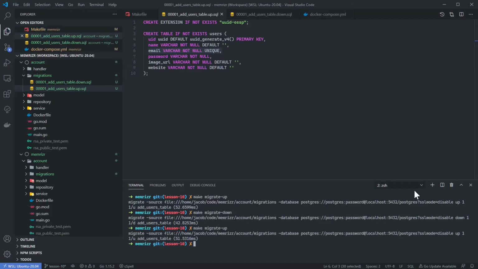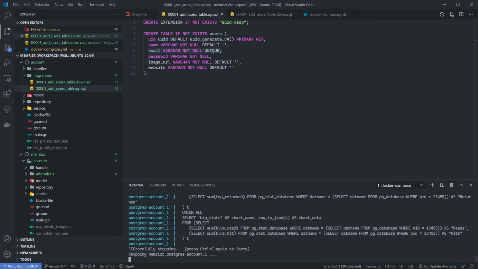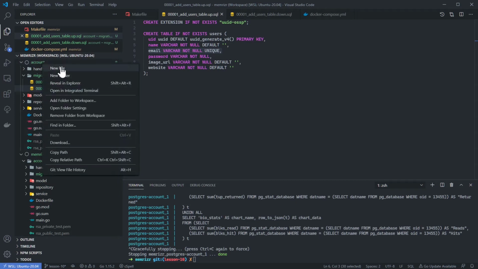The first thing I want to do is go back to that terminal running Docker. We have all the logs up, we're not running in detach mode, and let's just stop this, because we're going to need to run both our application and Postgres shortly. So we've stopped our Docker container. Let's go to the account application and add a new file called datasources.go.